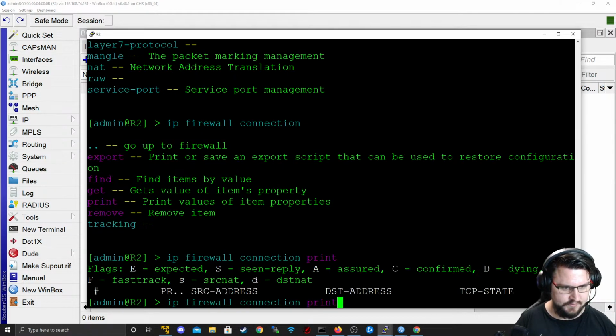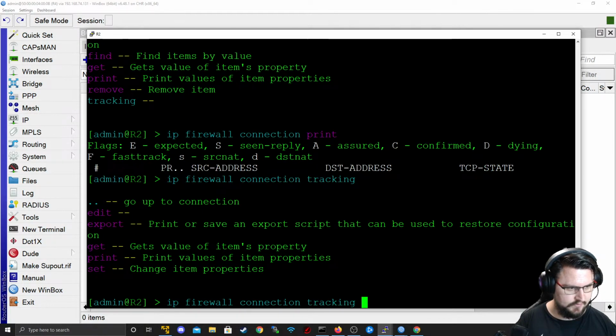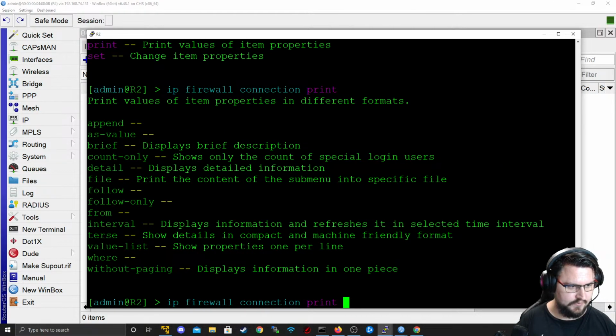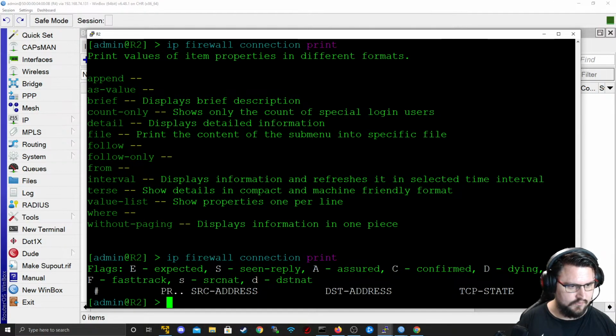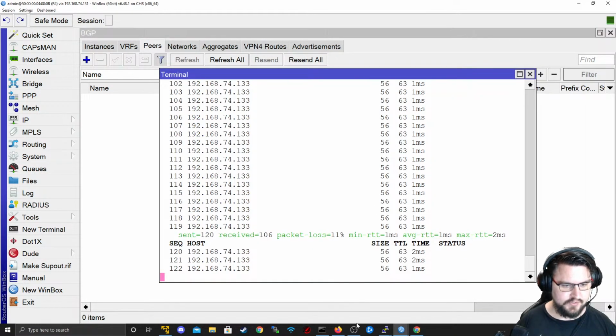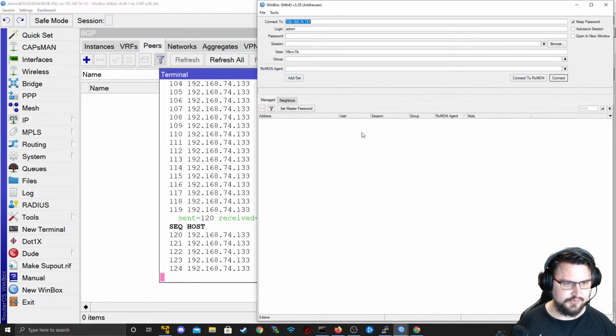Print tracking. So this I can only print, which isn't really what I want to do. So I'm just going to open up another Winbox session to router 2.